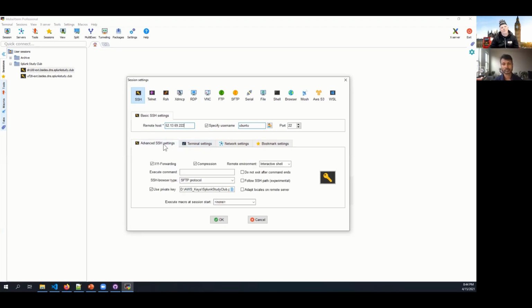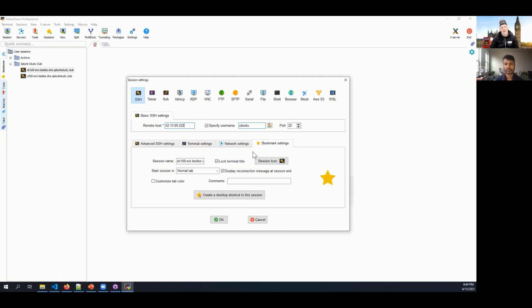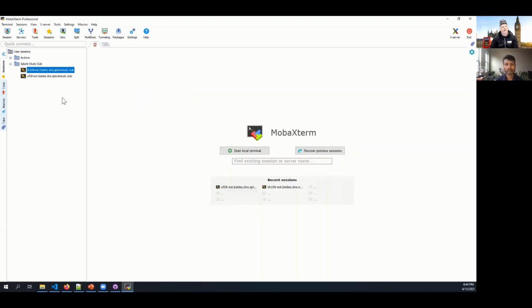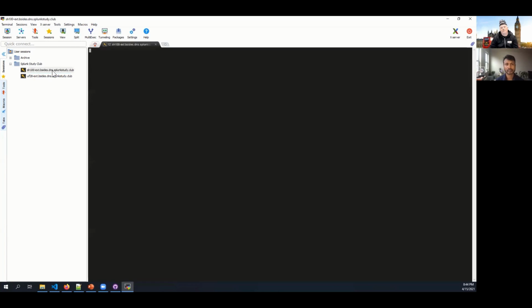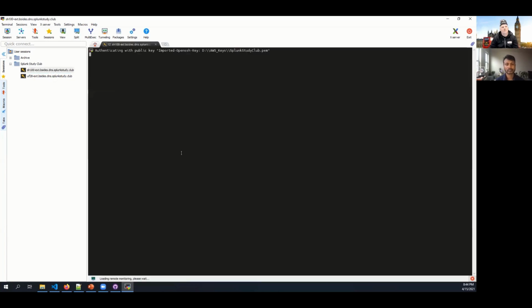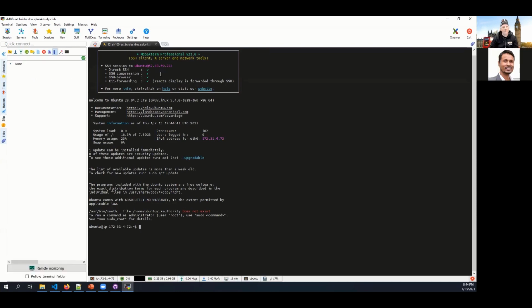And in terms of the key, you can see here I've got my private key sitting in that particular folder, and I can give it a bookmark setting if you like, and OK on that. So I can jump straight into my instance. So you can see there it's authenticating that against the key.